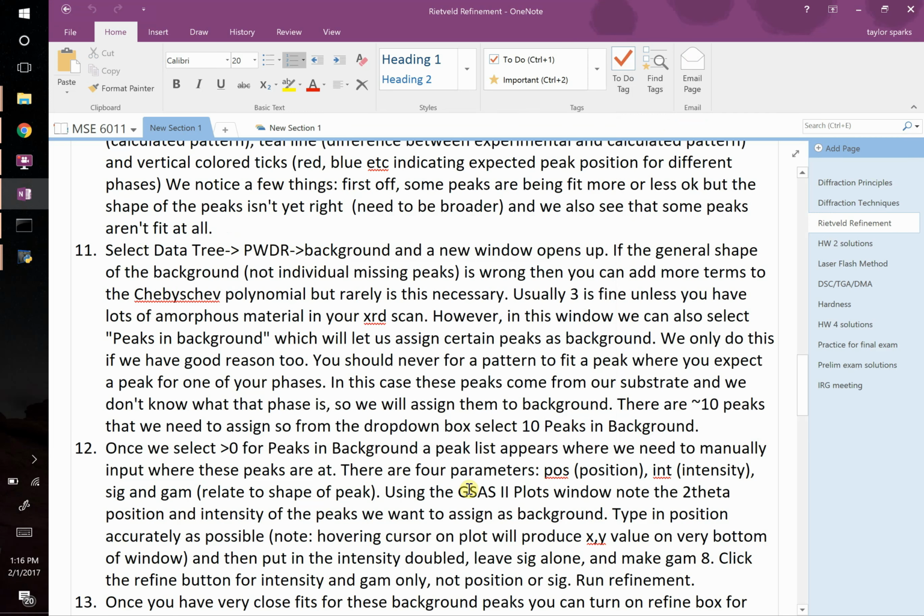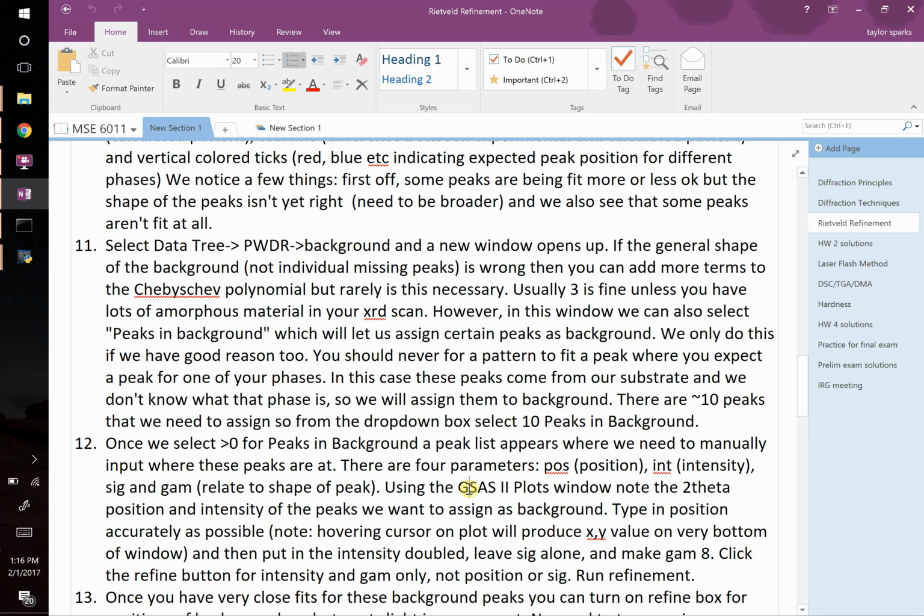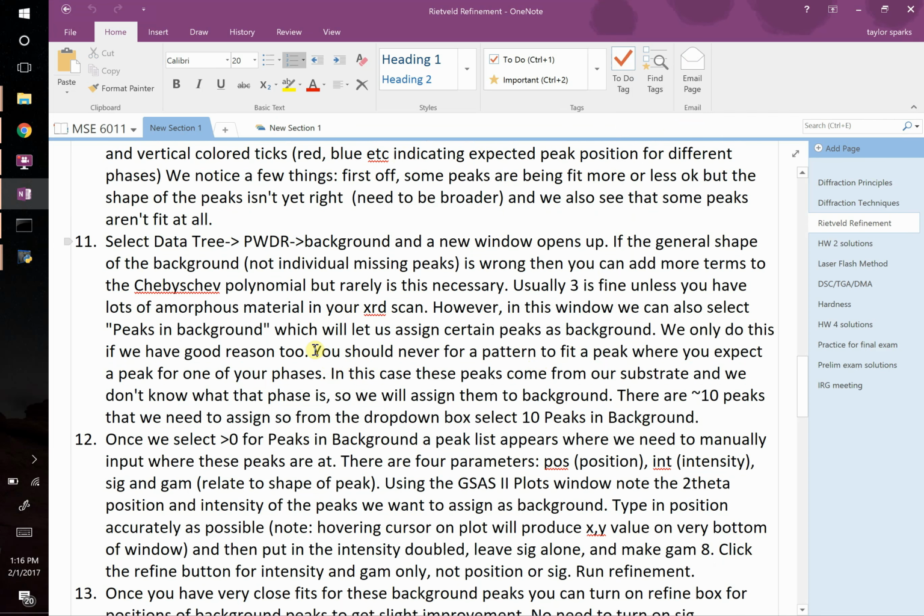Okay, and this brings us to now the hard part. We've got some peaks that don't fit, and I talked about that. I showed you one where there's clearly an observed peak, but it's not one of our 2 phases that we expect. It's coming from the sample holder. It's actually seeing through it because I had a very thin amount of sample on here. So we need to take care of those peaks. There's about 10 of them, and we need to do something with them.